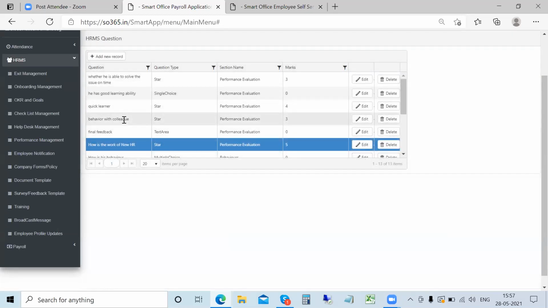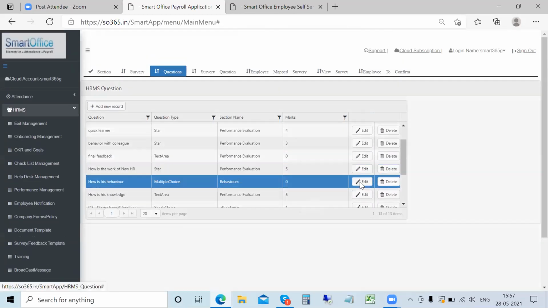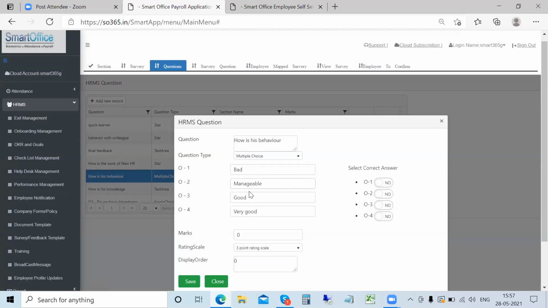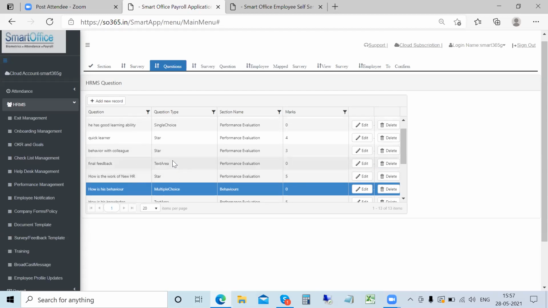Let me show you the questions which are there as multiple choice. How is this behavior? You can have bad, manageable, good, very good. It can be multiple choices. You can say yes or no. Yes or no as a correct answer will be precisely for technical questions, but you can always have multiple choices for any kind of question that you want.